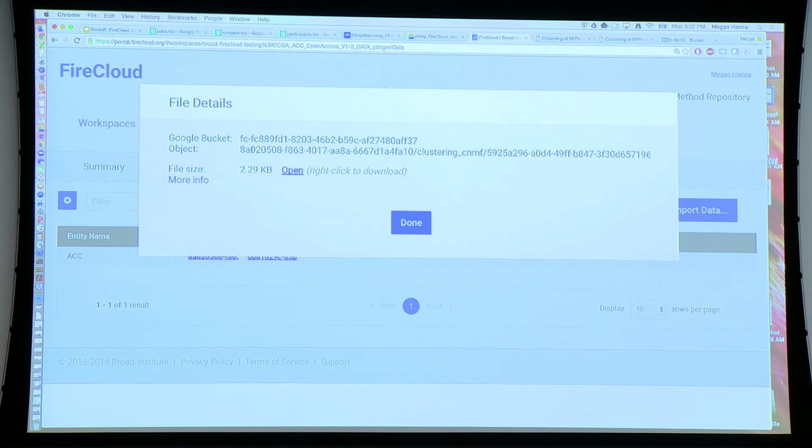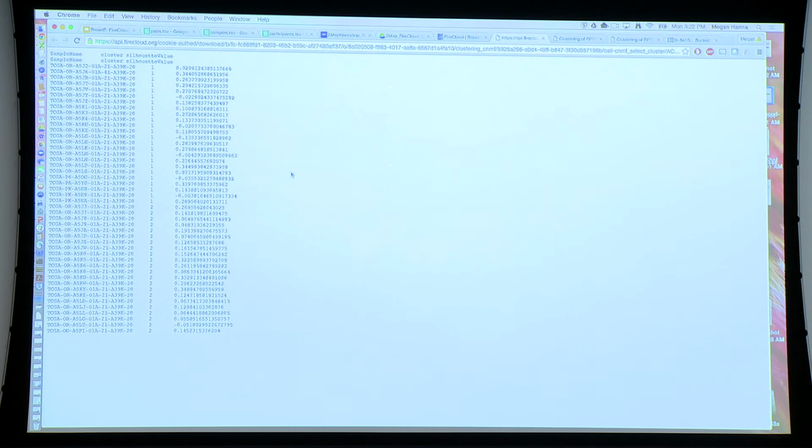First thing to notice is this is an output file. And so the output is written to the bucket that's associated with the workspace. We're going to go ahead and open it. And so what you have here indicates what the clustering is. This column right here are the identifiers for the various samples in the sample set, and this is their cluster assignment. And so these are in cluster 1 and these are in cluster 2.